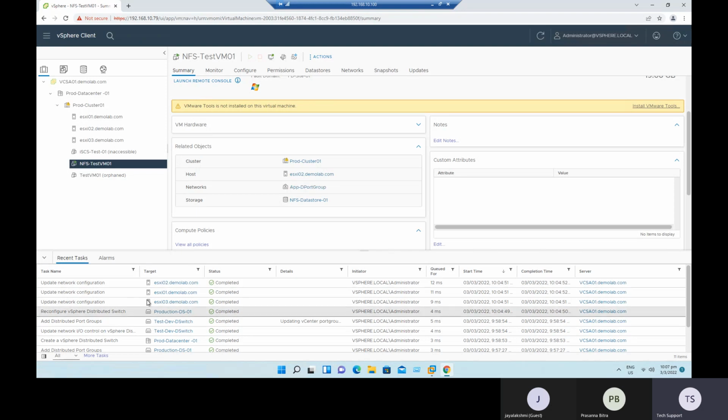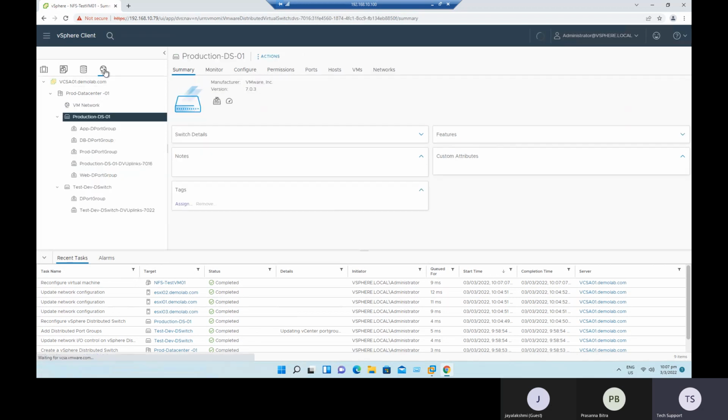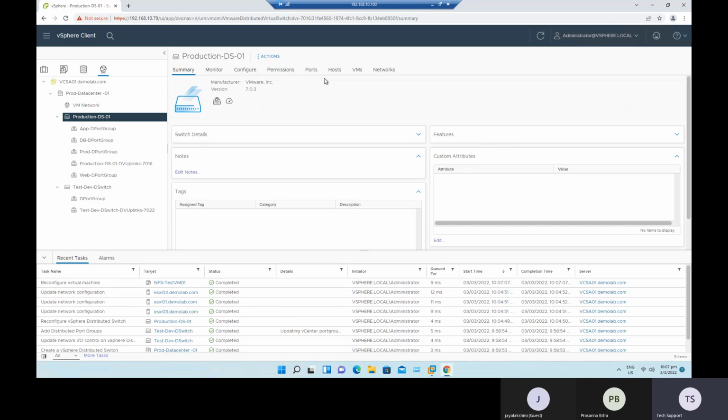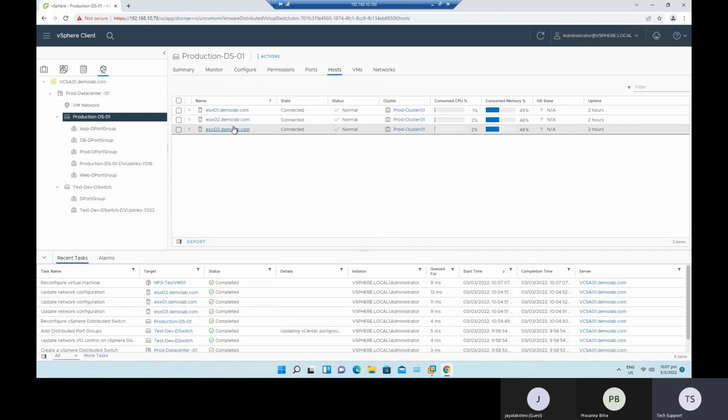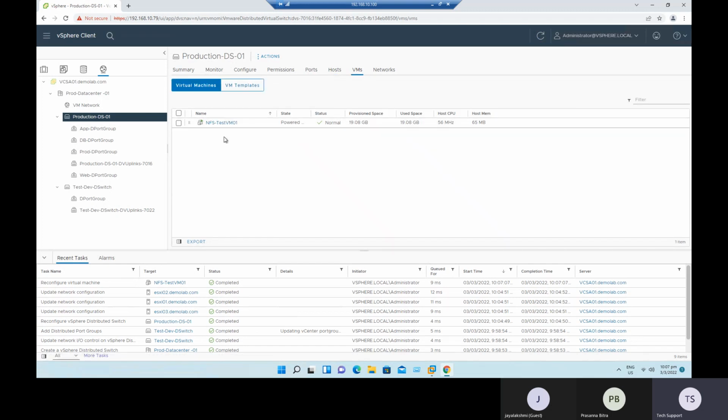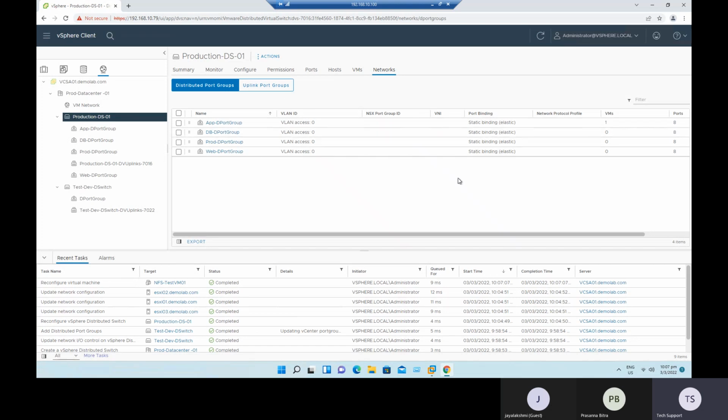So in the recent tasks, you can see the update confirmation. And now for the virtual machine, when you go to the VM summary tab, you can see the VM is connected to the DV port group, the app port group. Again, go to the networking tab and select the distributed switch. We can observe how many VMs are running here. Under the DV switch, 3 hosts are added and 1 virtual machine is connected. Even in the network tab, there is 1 virtual machine count. Earlier the count was 0. Now it is showing as 1 virtual machine.